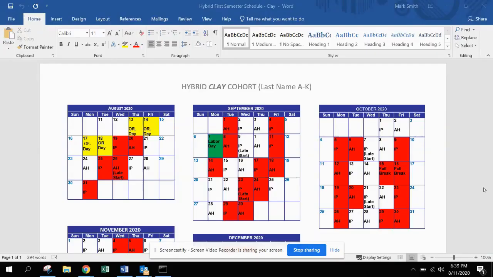We are so excited to be welcoming back our students into the building next week, and just wanted to take a moment to share with you a little bit about how our schedule will work. As you know, those of you that have chosen the hybrid model, your students will attend school every other day.